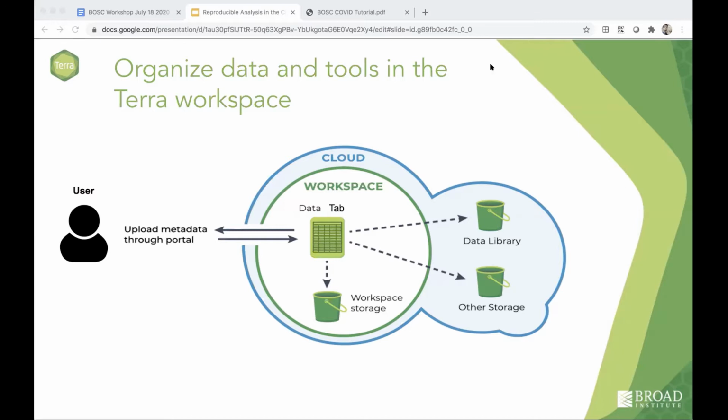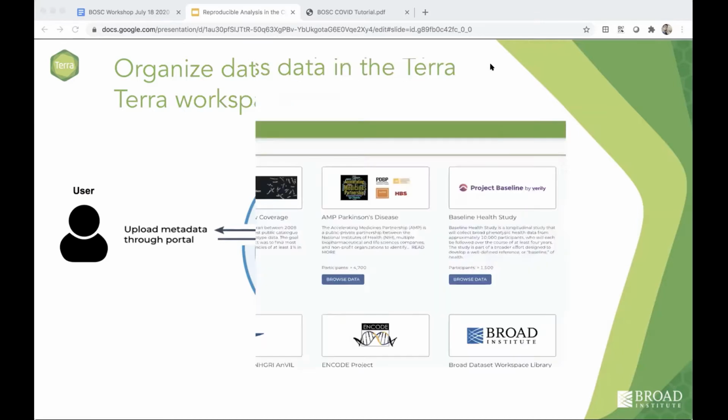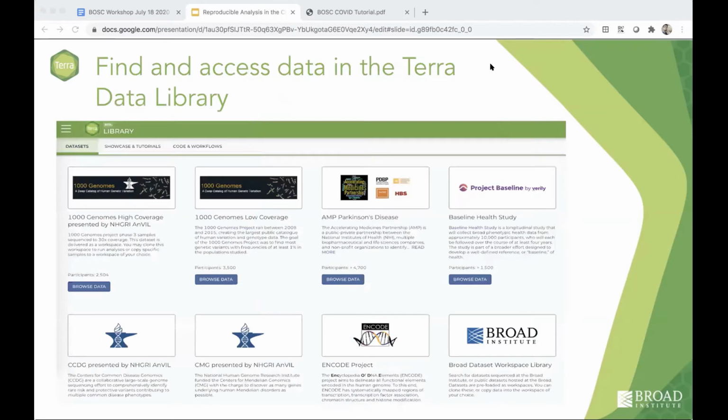All right, so next we'll explore the different cloud-based repositories. Terra hosts a number of public and restricted access datasets in its data library. Here's a screenshot of a few which you can browse, and more importantly, you can import these directly into your workspace for analysis.